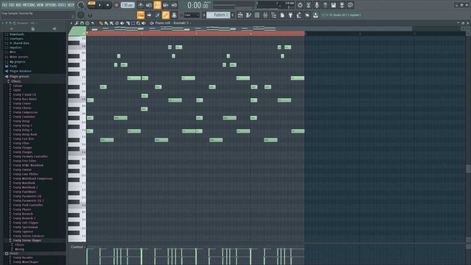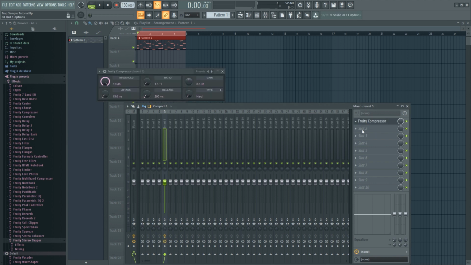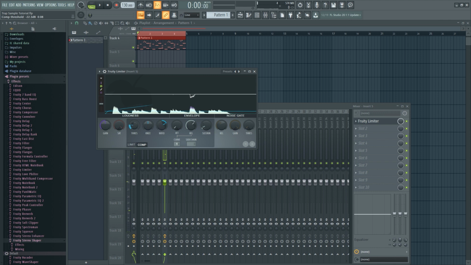Alright, I'm really happy with this loop. So I already have it on this mixer track here. And the first thing we're going to do is put a Fruity Limiter on it. I'm going to kind of brick wall compress it a little bit here, just to make sure we're at a nice even starting point.